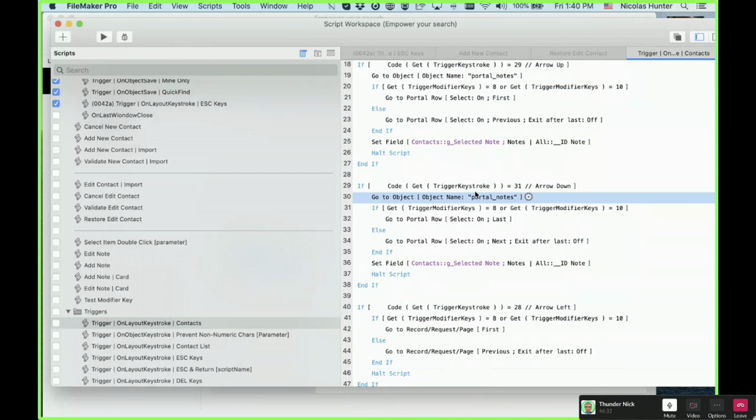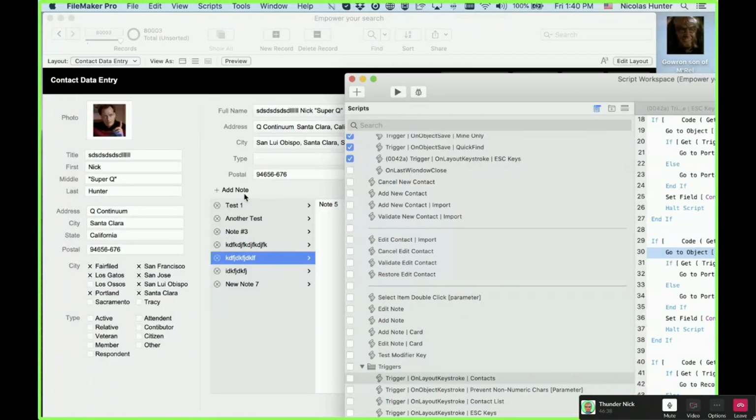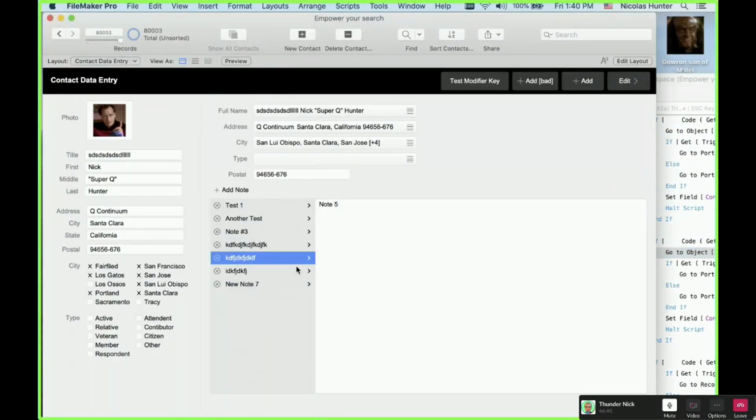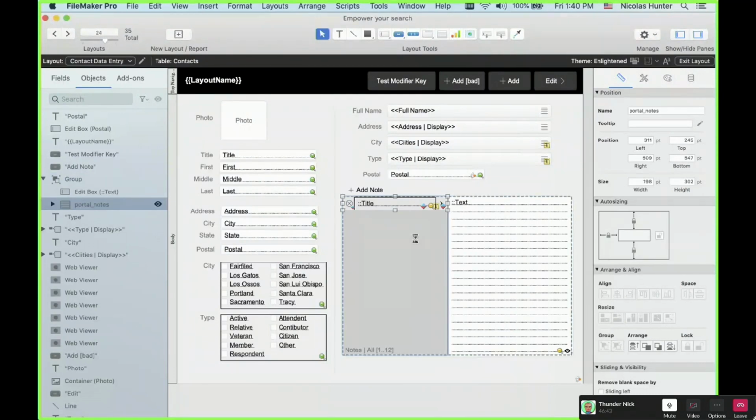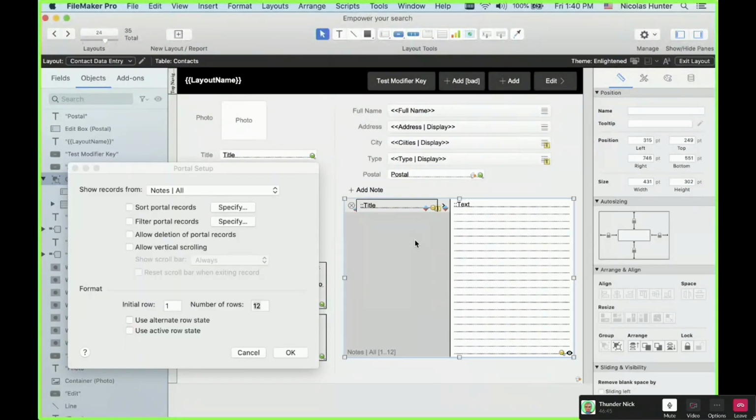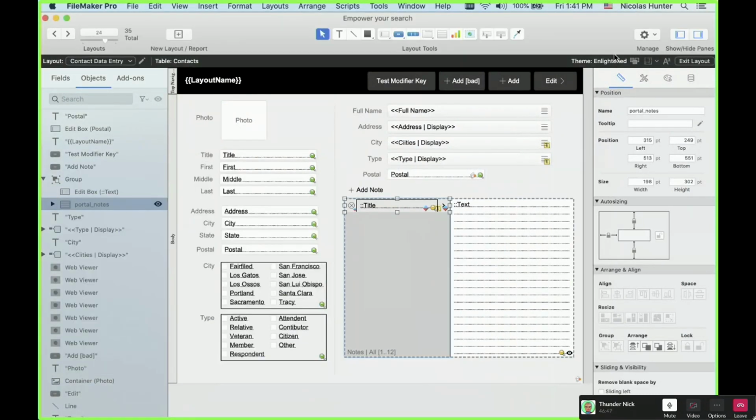Go to the object name, portal nodes. So when I strike this, I'm going to that object here, okay? That's the name of this object. This object has a name. This is a portal that has a name. The name is portal nodes, okay?